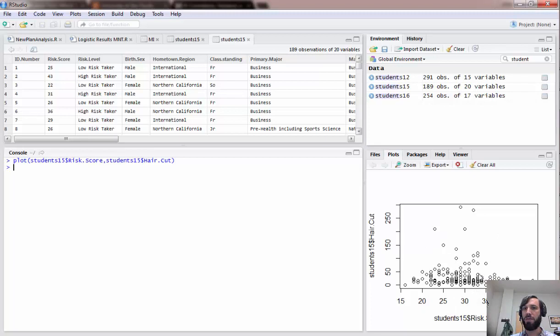So if we simply create a plot like this, we see a scatter plot that shows that there's probably very little correlation between these two variables, although we also note that there's a large number of outliers here which could be affecting the analysis.